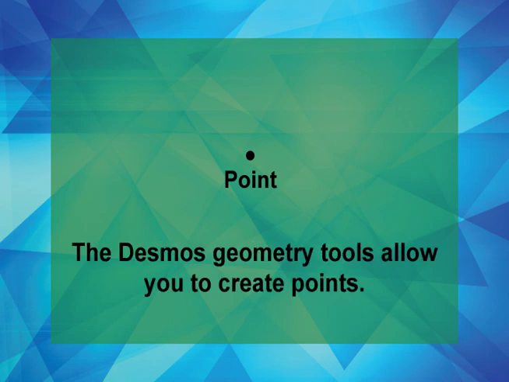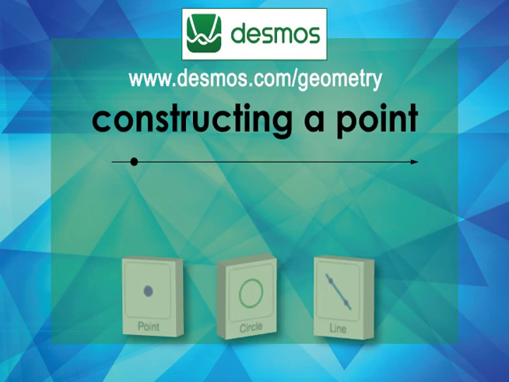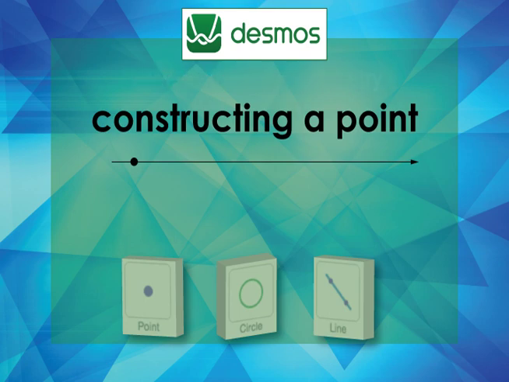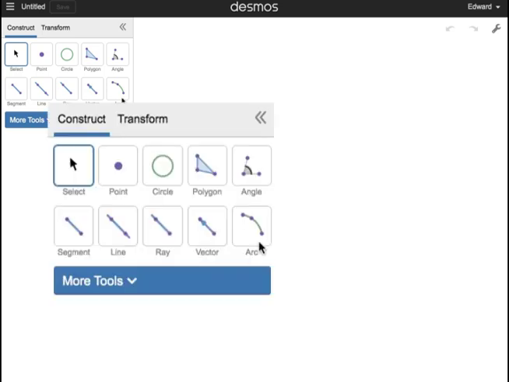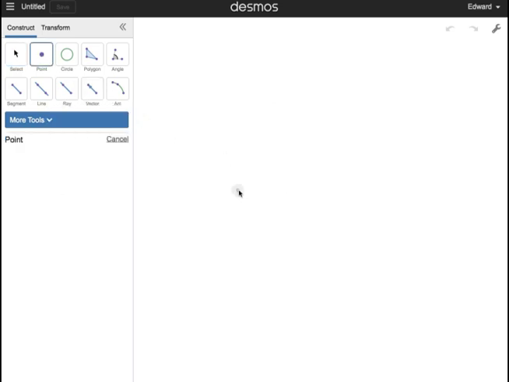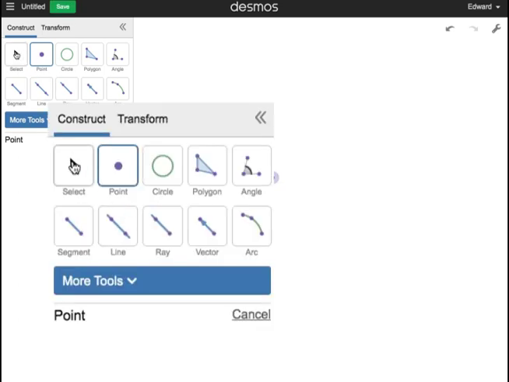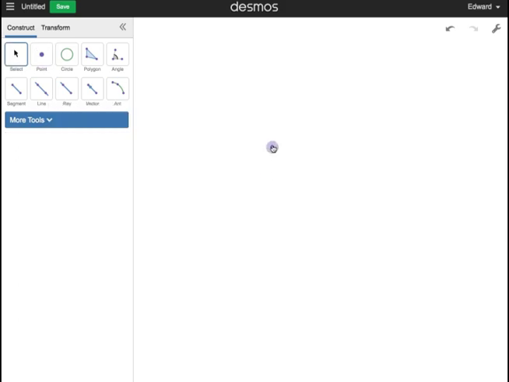The Desmos geometry tools allow you to create points. Here's how to create a point using the Desmos tools. From the geometry window, click on the Point tool. Move to the blank canvas and click once. This is a point. Click on the Selection tool. Click and drag on the point to move it to a different part of the screen.